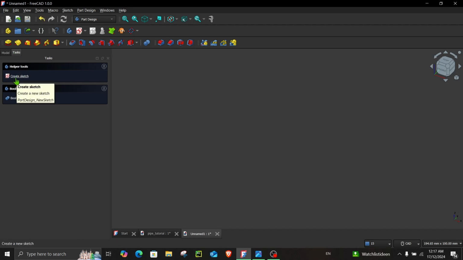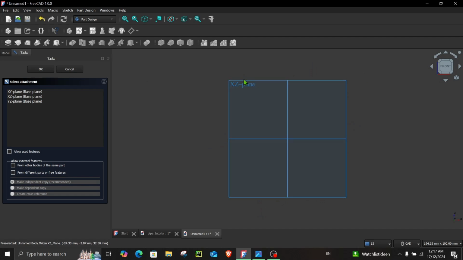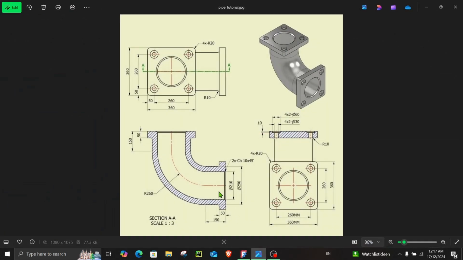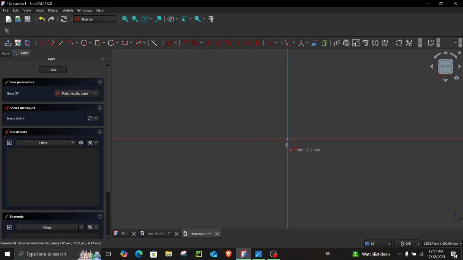and in the tasks tab go to create body, create sketch, and now you can choose your plane. I'm choosing this XZ plane. And let's begin by creating this line followed by this arc and then again this line. So I will choose this, create line, start from the origin, 150.